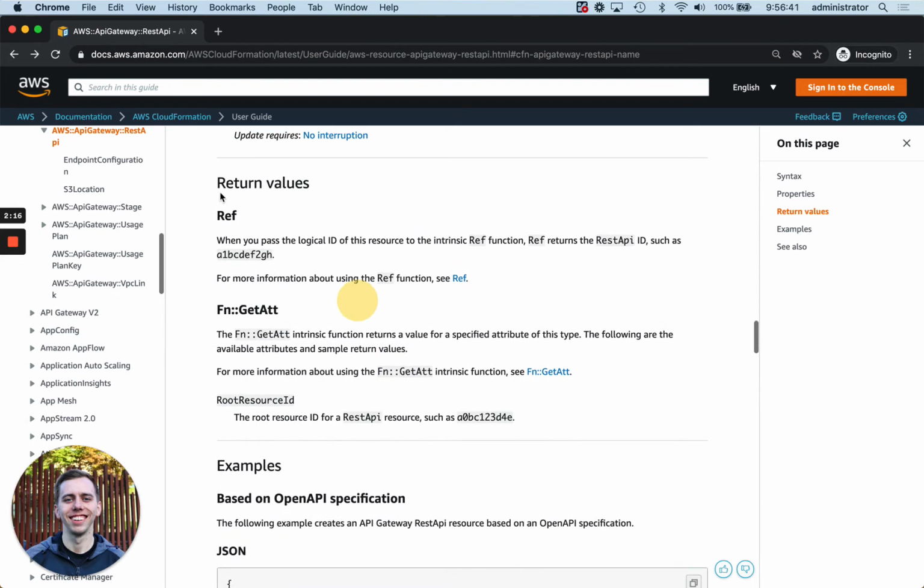The next big section that I want to cover here is the return values. With any CloudFormation resource, you're going to get most likely a Ref. This is what's called an intrinsic function for CloudFormation, and then a function, Fn::GetAtt. So the Ref here is like a reference to the type of thing. So we're saying reference the REST API.